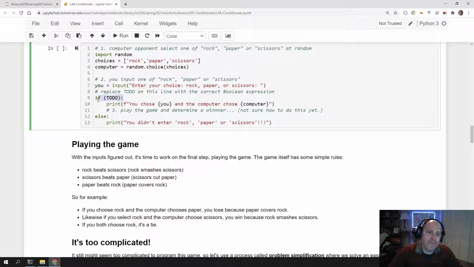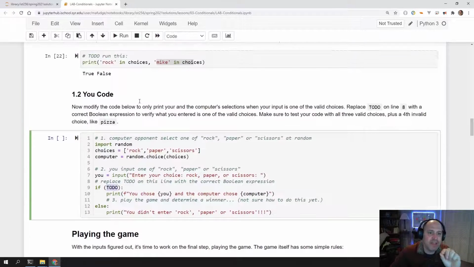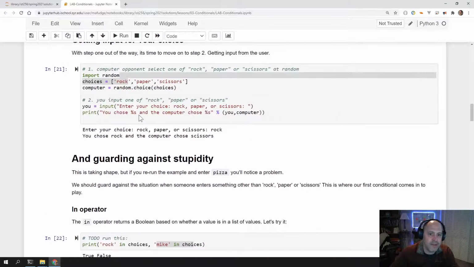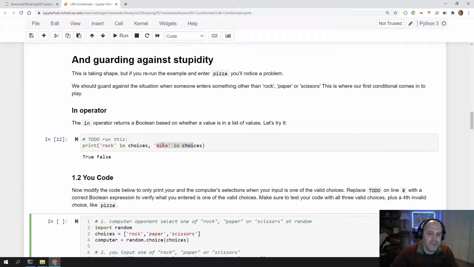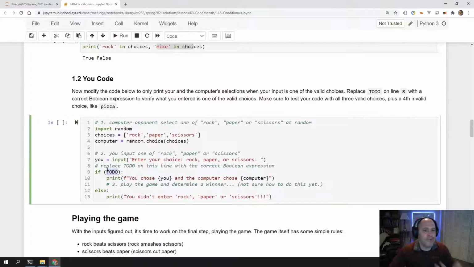And then on line 9, I only want to print this if you picked rock, paper, or scissors. Otherwise, I want to say you didn't enter rock, paper, or scissors. So I need to figure out what to put right here. The hints are obviously in what we did up here, right? Like rock in choices, Mike in choices. So where is my choice? My choice is in you. You has my choice. So I'm going to say if you in choices.